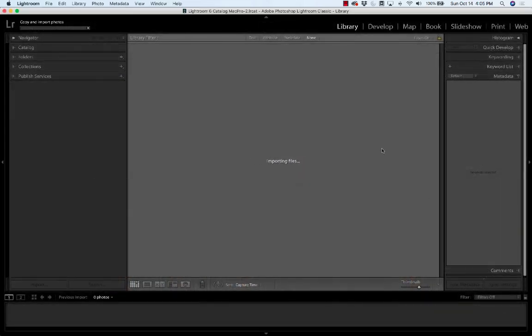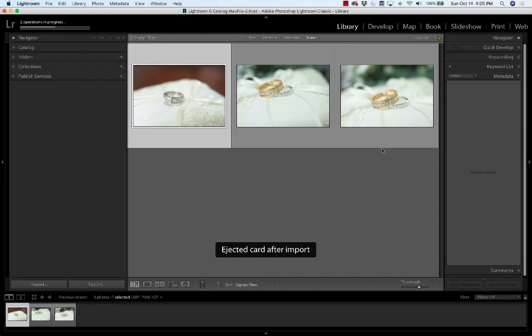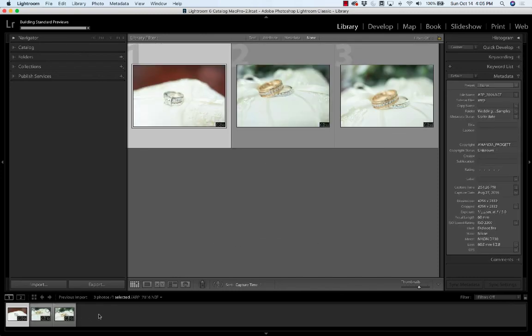And then when it comes in, it's going to show you what you just imported, and that's what will be in your film strip unless you choose a particular collection or a group of keywords. Your film strip is going to have what you last imported.